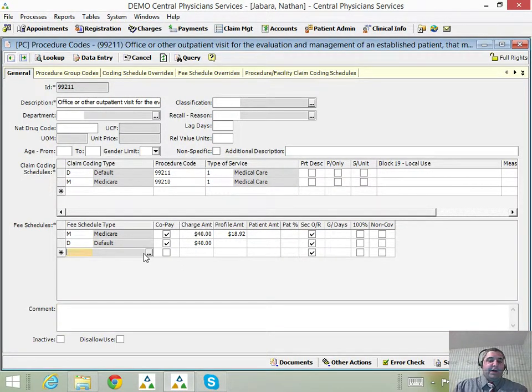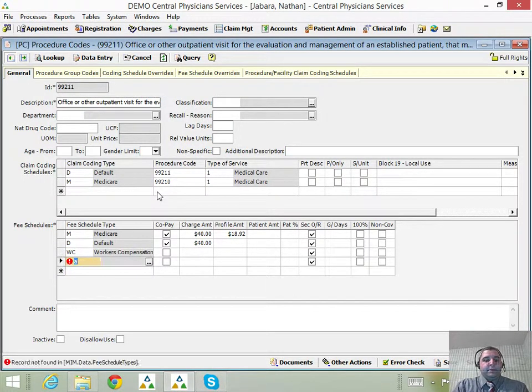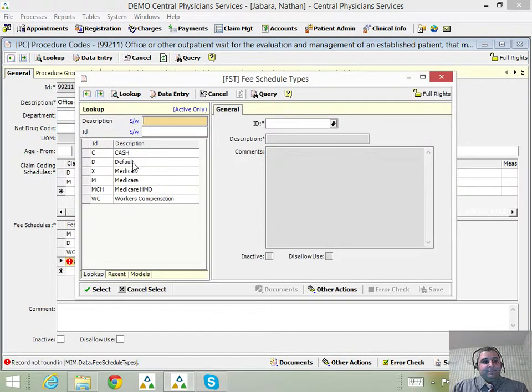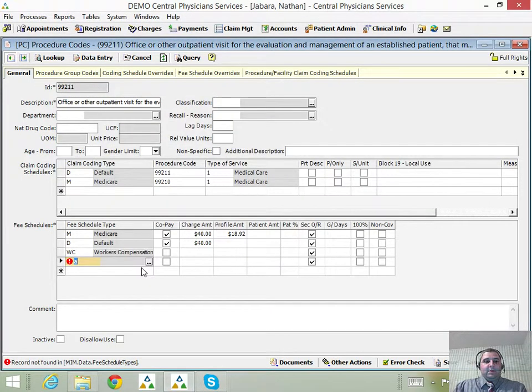And then if it was work comp, and you can customize these. Auto, maybe we don't have auto in here. No, so let's add it. Auto. So now we added auto. Say auto's 55 bucks. If copay is something that applies, you click here, and that means that somebody can apply a copay to this procedure line.